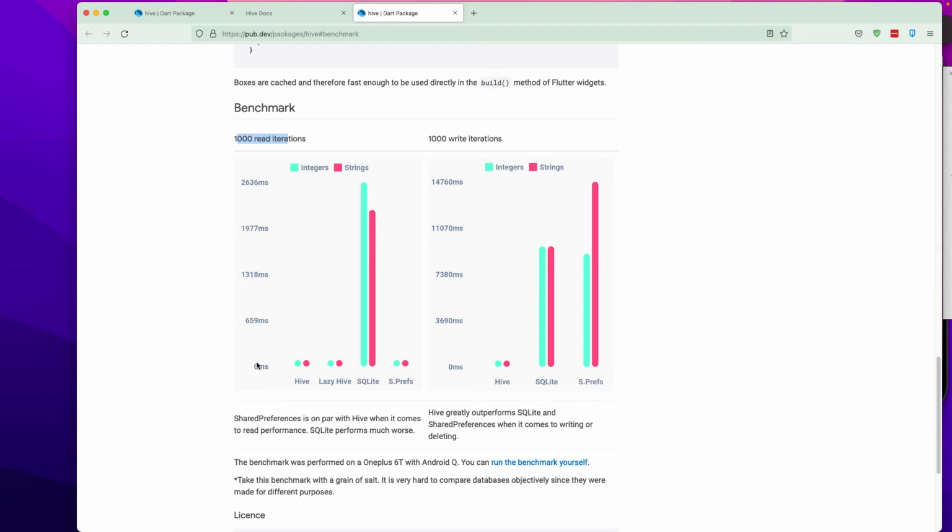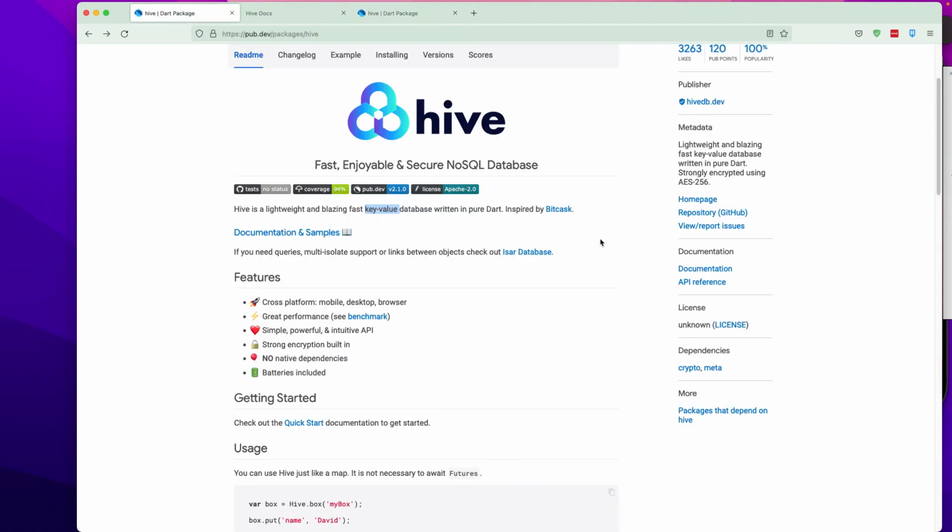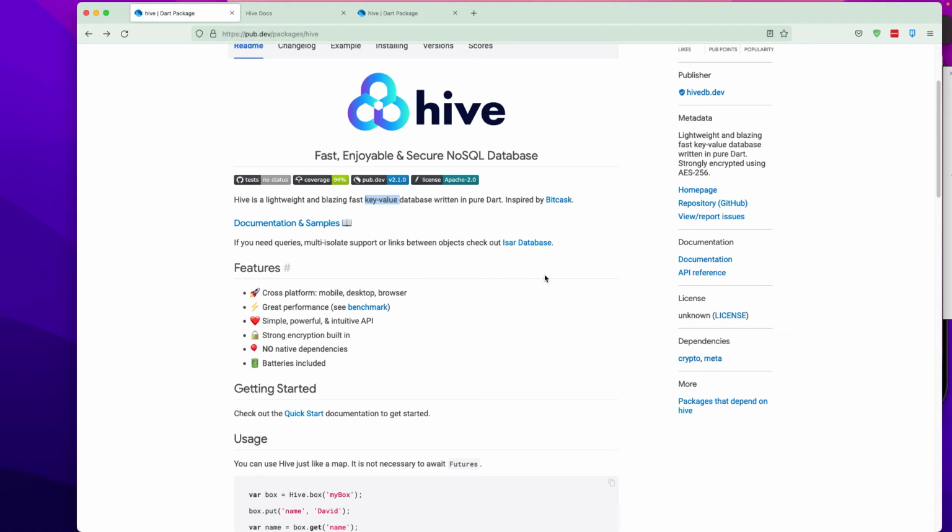And if you go back to our documentation over here, it's mentioned that it's cross-platform and supports mobile, desktop, and browser. SQLite also supports all of those, but for the desktop and the browser you have to package it yourself. It's not included by default, right? So you have to package it yourself. But with Hive there is no requirement for any of that.